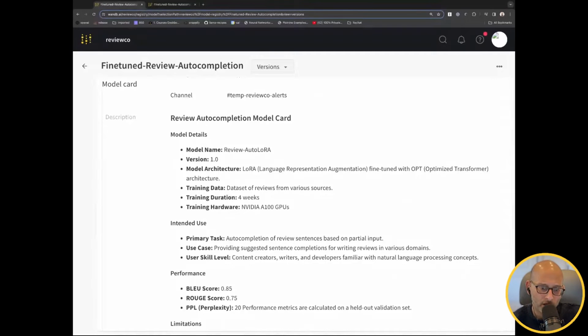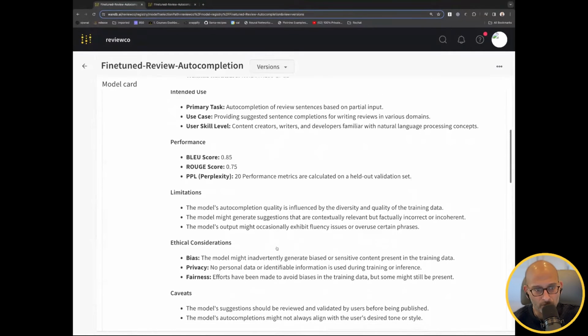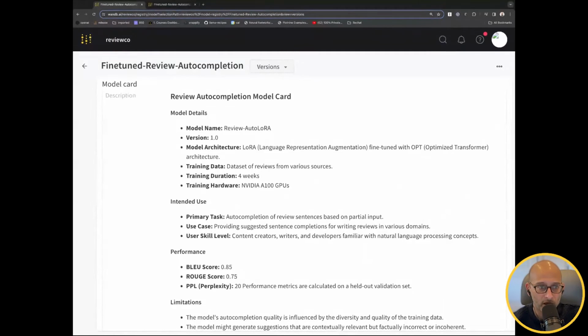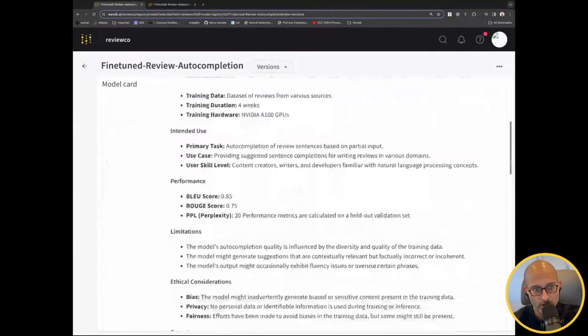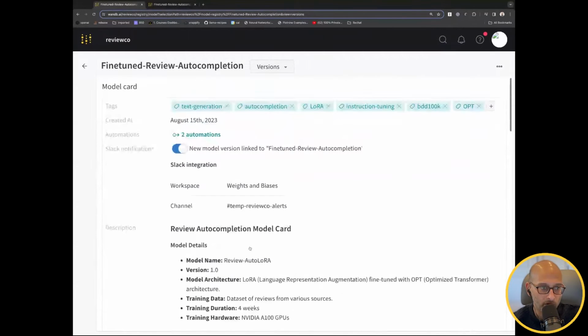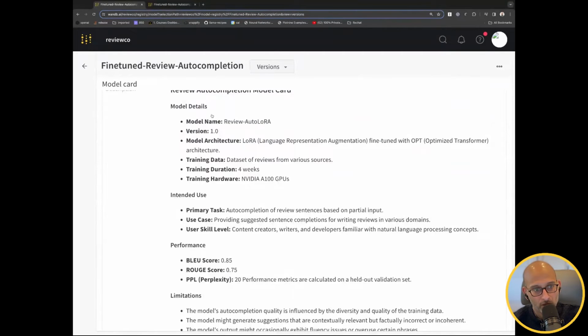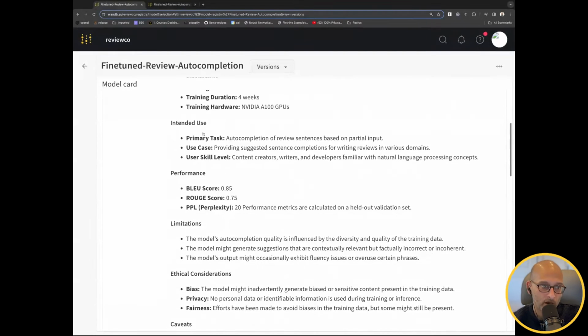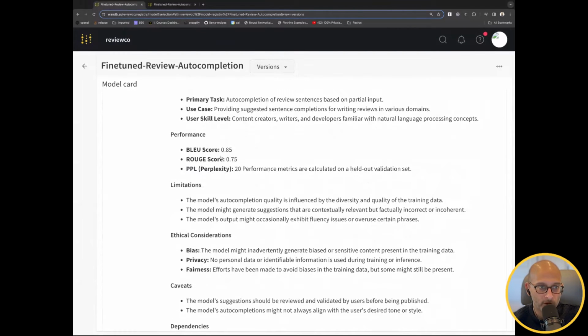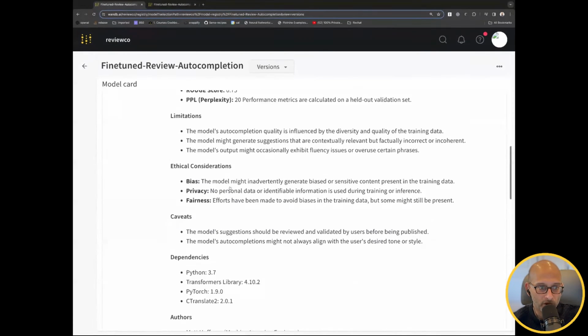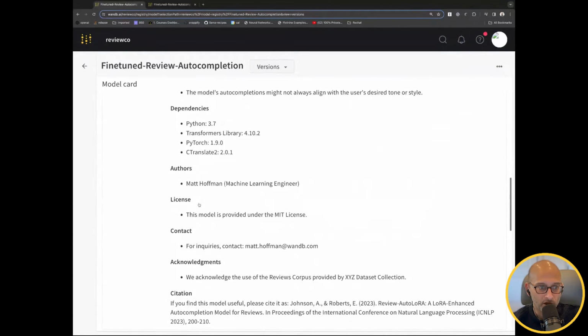If you want a good template or a good mental model, this is somewhat similar to the idea of Hugging Face model cards. It gives you all the information that you might think is relevant about a model. So in this case, what we have here is model details. You have what the training data is, how long it took, the hardware, the intended use case, some performance metrics, limitations, ethical considerations, things like that.